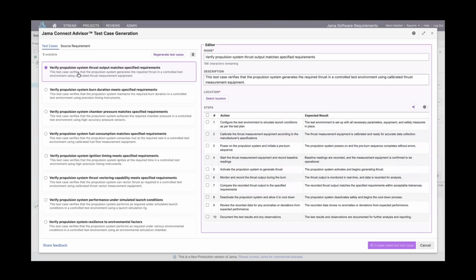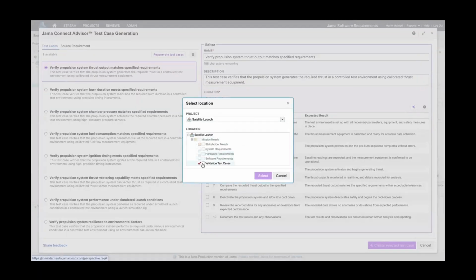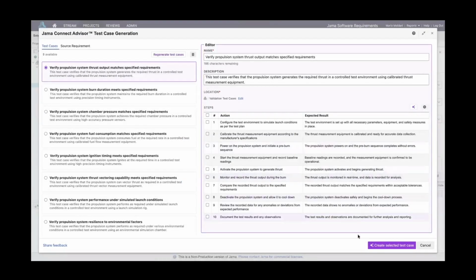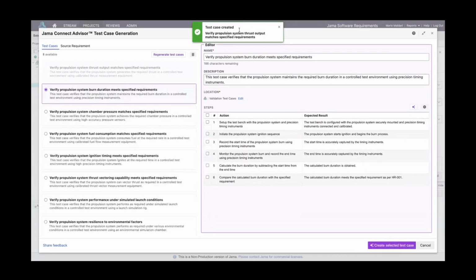But say, for example, this verify propulsion system thrust output is a good test, and I feel that it applies to what I'm doing here. I can select a location for where I want the test to be created, and of course, Jama Connect will suggest the best location for that based on my traceability information model. I will select that, and then I will create the selected test case. And within a few seconds, I get a prompt letting me know that it has indeed been created.